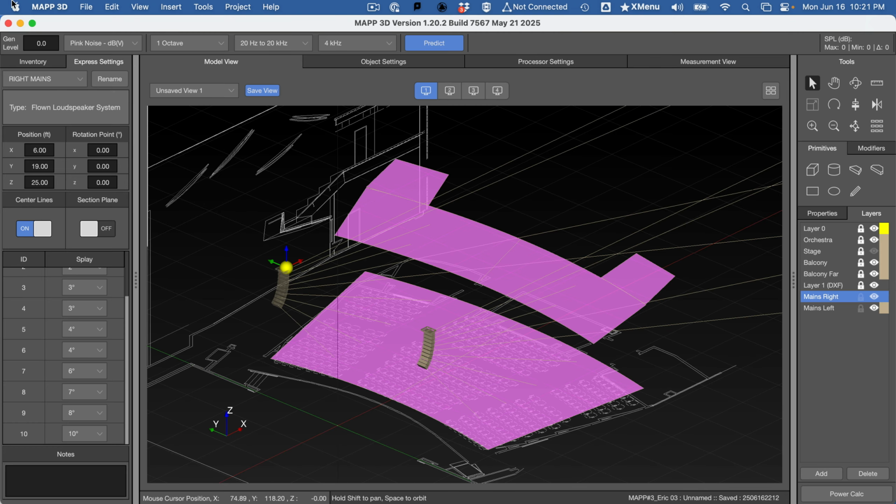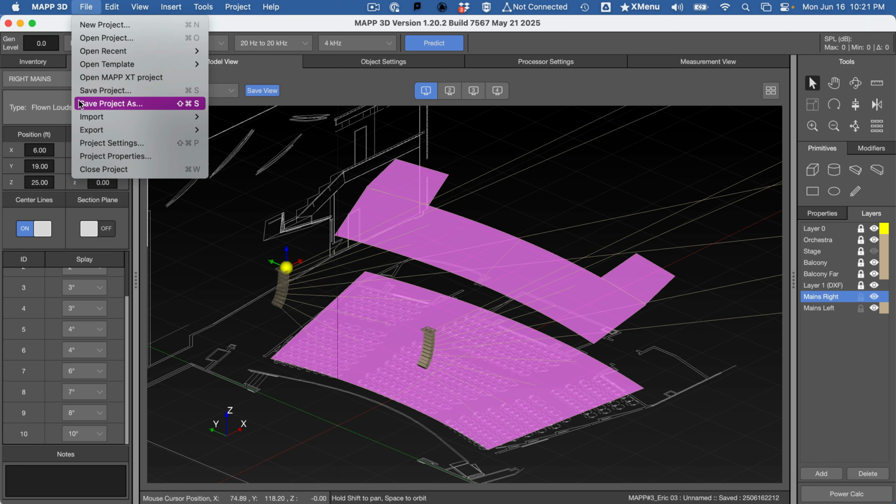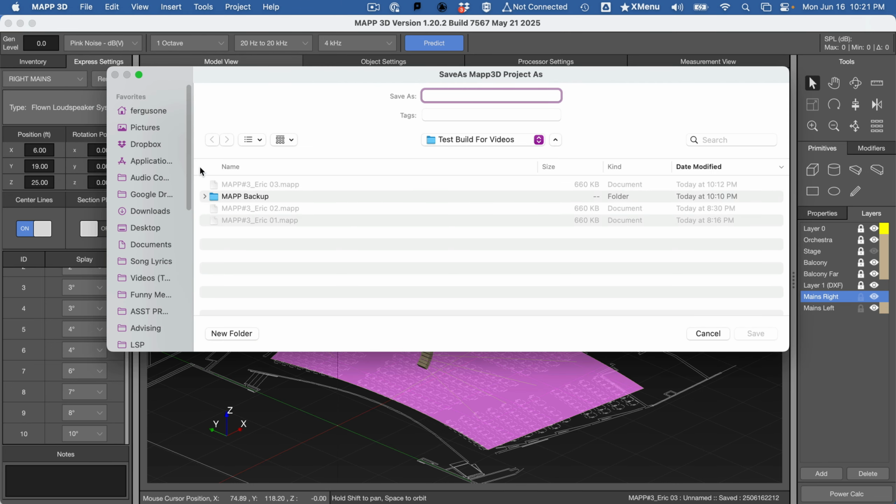So let's save, of course. Always save your project. And I'm on like version 4. I know this might seem excessive, but boy, I've had problems with MAPP crashing.